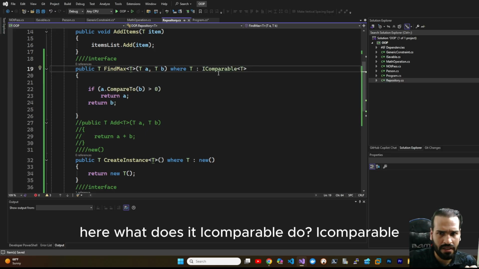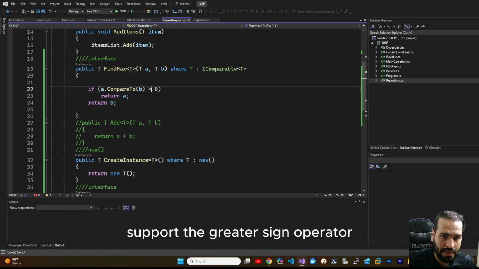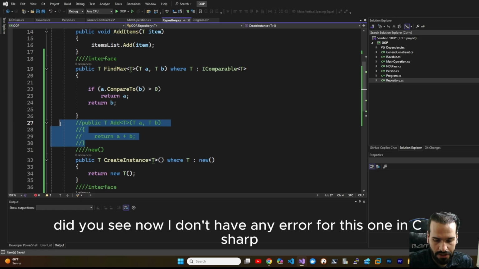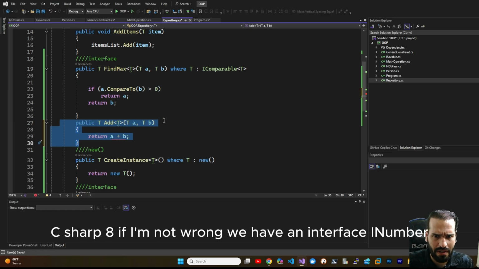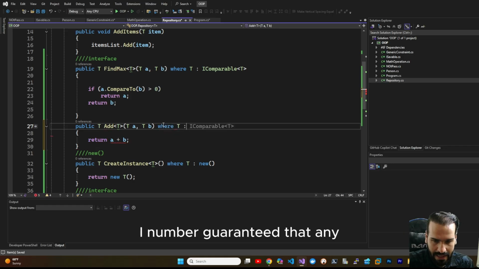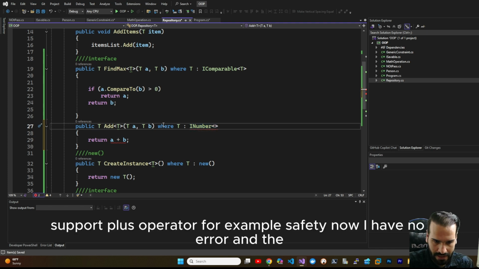Here, what does IComparable do? IComparable guarantees that any parameter we are passing to this method supports the greater than operator. Did you see? Now I don't have any error. For this one, in C# 8, if I'm not wrong, we have an interface INumber. INumber guarantees that any parameter we are passing supports the plus operator. For example, set T. Now I have no error.